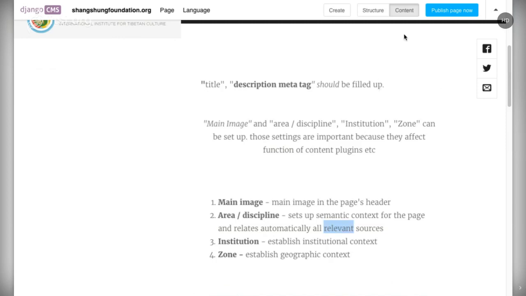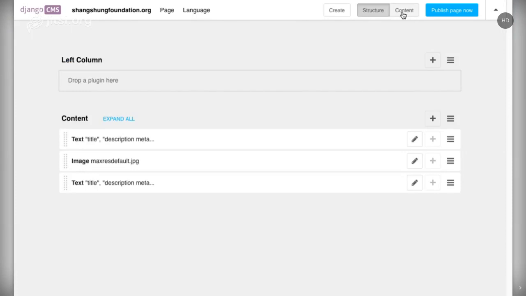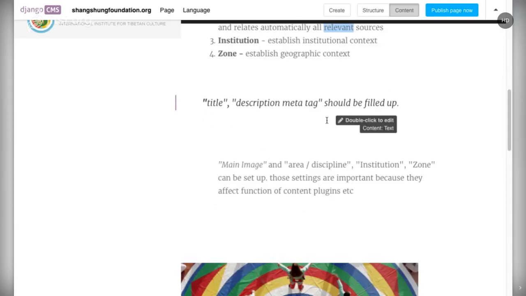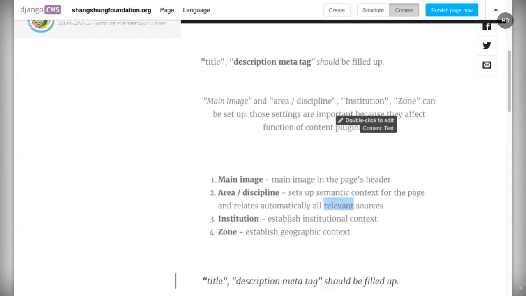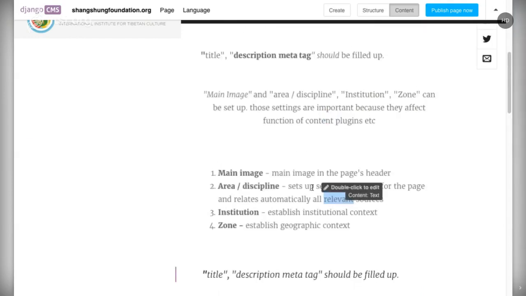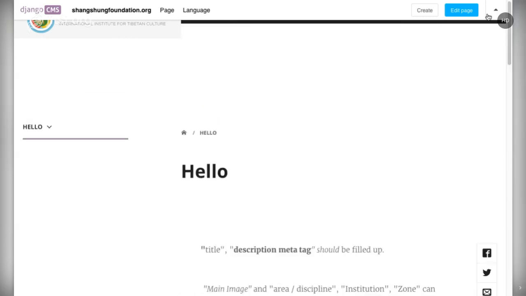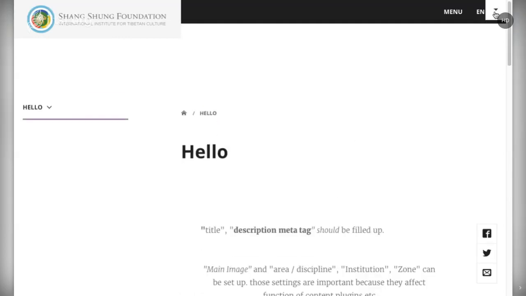Then, once we are happy with the content, we can publish it, because until this moment this page is hidden. It's not visible to anybody. To make it visible, we must publish it. To publish, we press this publish page button. So we are going to publish it. And now this is how it looks.